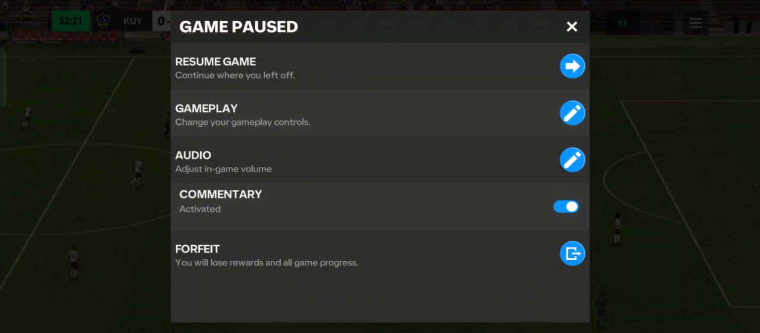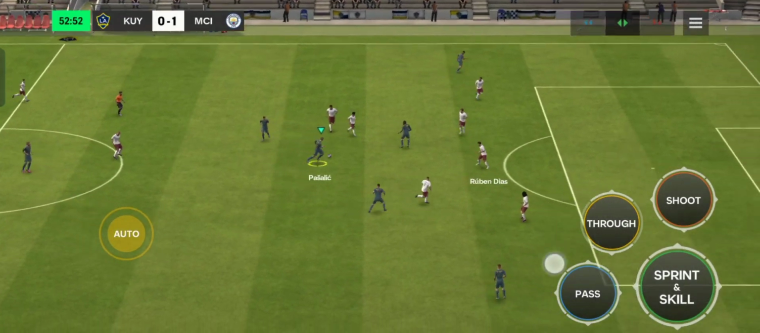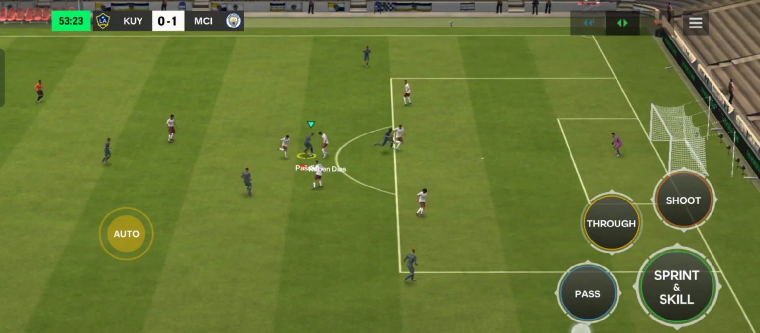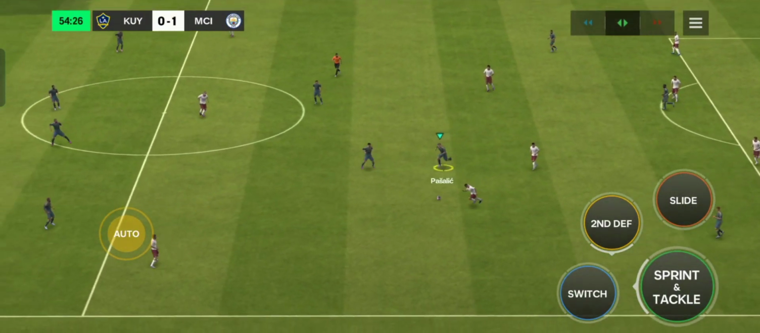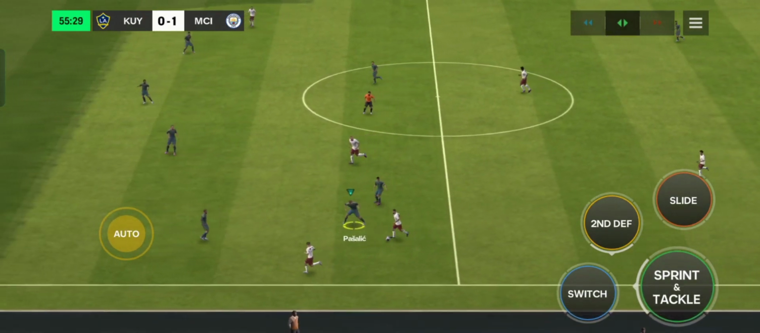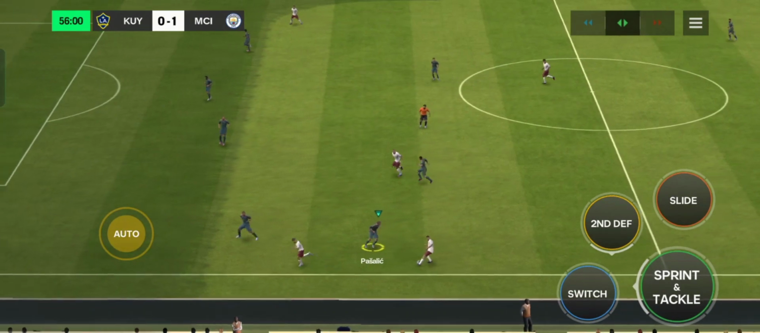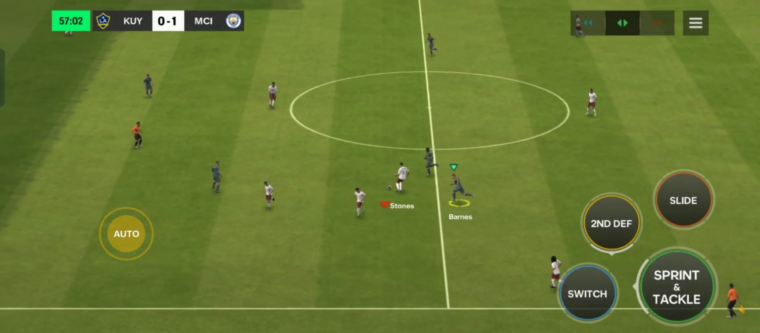Today I'm going to show you how you can make your virtual stick bigger. For example, let's see in the mesh. I want to make this virtual stick bigger because maybe your finger is too big or this button is smaller. You can change it while in game.